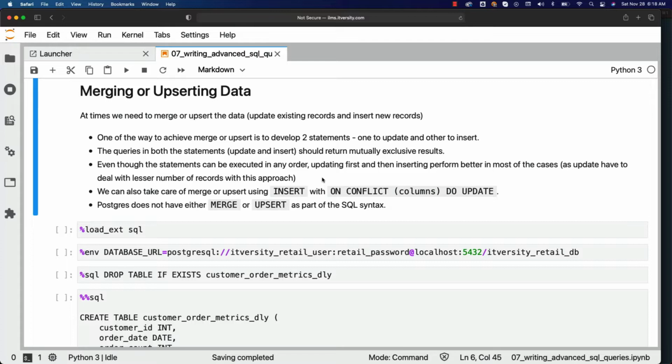This is very important, otherwise the functionality will not work. Even though the statements can be executed in any order, updating first and then inserting performs better in most of the cases. If you follow this approach, update has to deal with a lesser number of records. That's why it will be a bit better compared to the other approach where we insert first and then update.